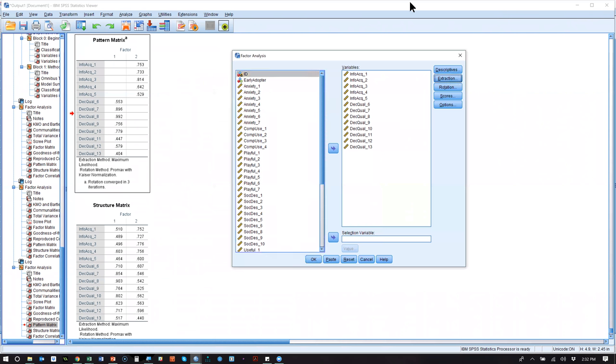Let me get in the chat real quick. Negative loadings on pattern matrix is bad, right? So it looks like a life support also. Yep, we'll take care of that in a minute.